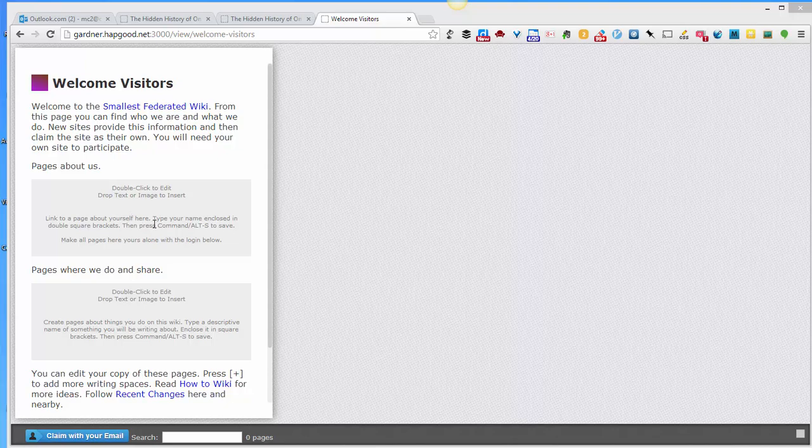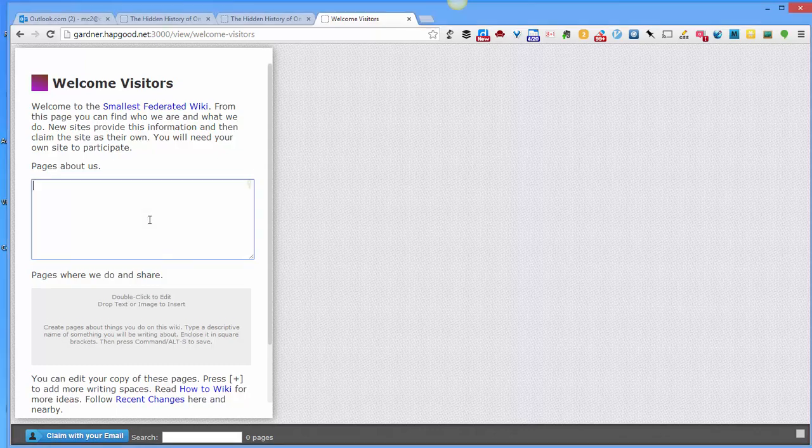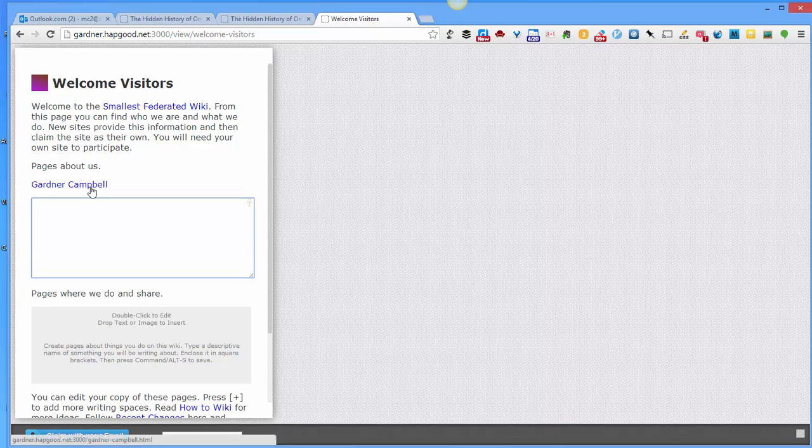So I'm going to show you the first steps to set up your smallest federated wiki while setting up Gardner's. So I've already set up a URL for him, gardner.hapgood.net. The port number 3000 is important. The first thing you want to do is make a page that explains who you are. This is when people stumble on your stuff, they're going to need some way to figure out who you are and why you're involved in this sort of thing.